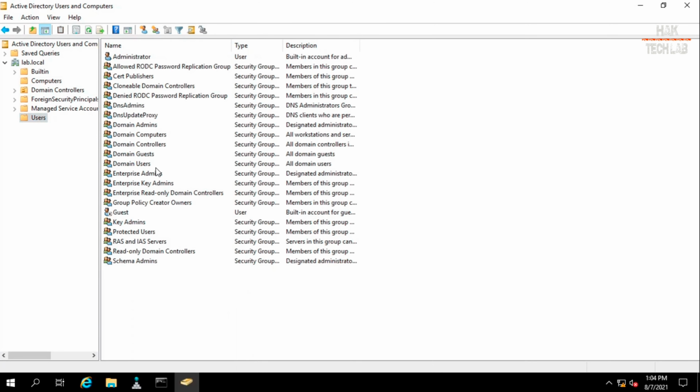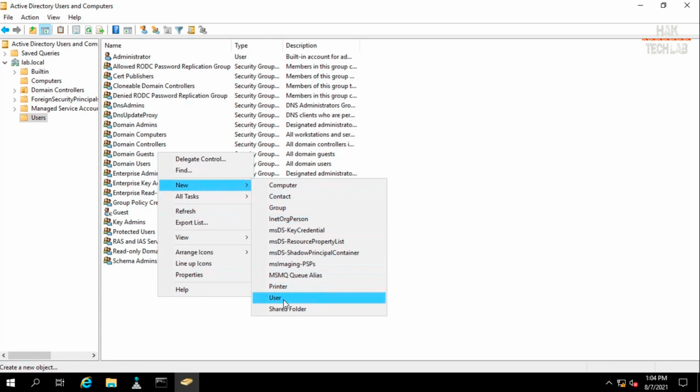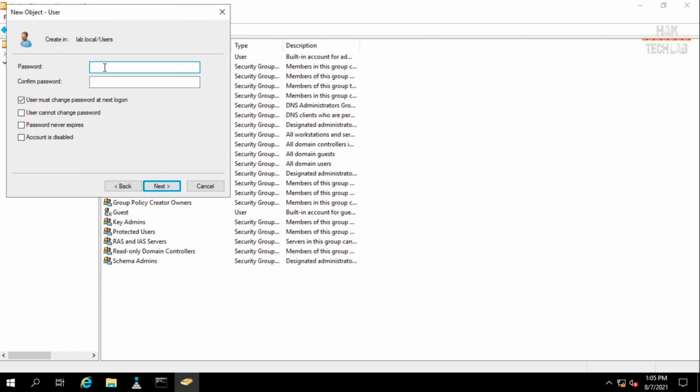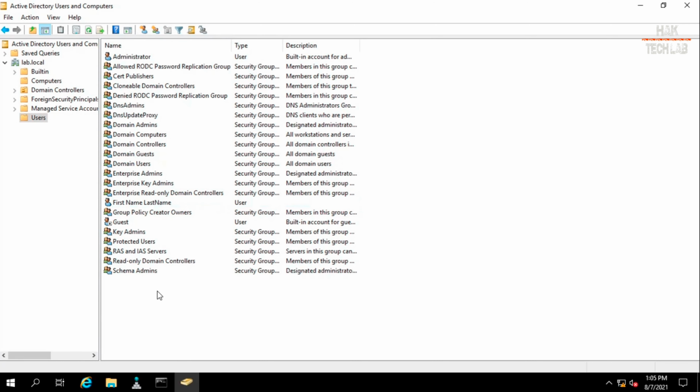Now we can create a domain user account. Click on user and provide the first name, any name you can provide, and then the second name, and then the user logon name as well. Say next, and provide the password for the user account. And check this option, password never expires. Finish.